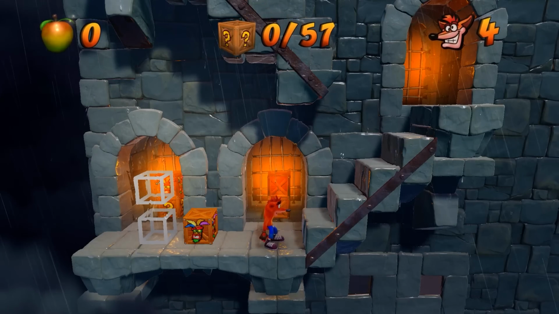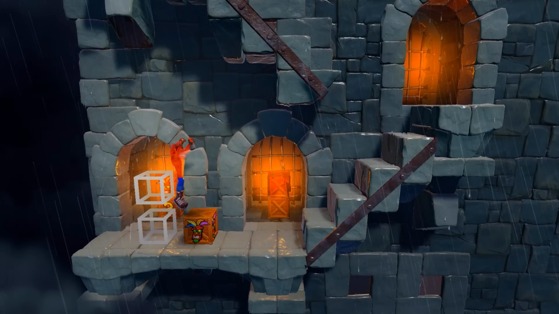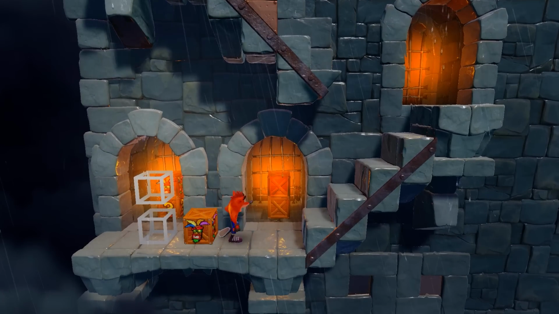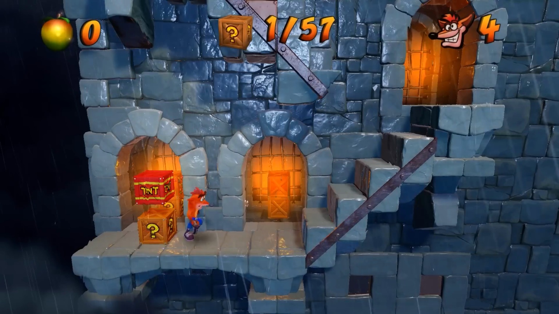So I want to see that 0 in the crate count go up to a 1, and I want these two crates here to appear when I break this thing that looks like an Aku Aku crate. Let's go. Boom. Perfect. Beautiful.